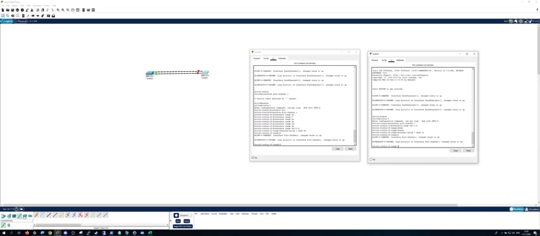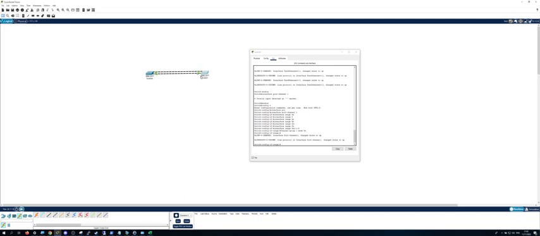Let's see. There we go. And as you can see now, because we configured it correctly, both links are green. And yeah, this is basically the third lesson.